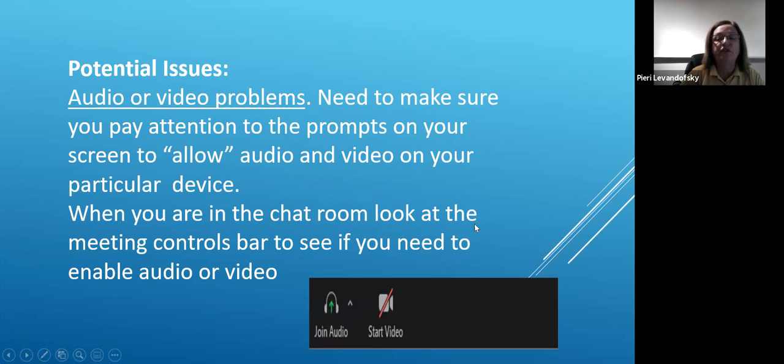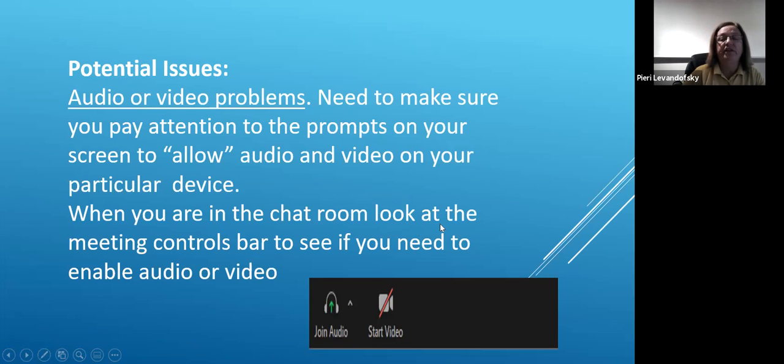And whenever you see the little red line going across, then that means that the video is not on. And also you won't be able to see yourself. So that's another clue. Okay. And if the audio is off, again, it will have a red slash. And so you have to activate that.